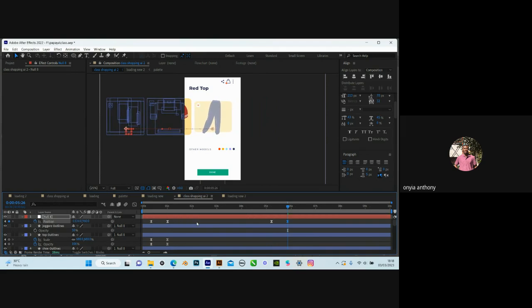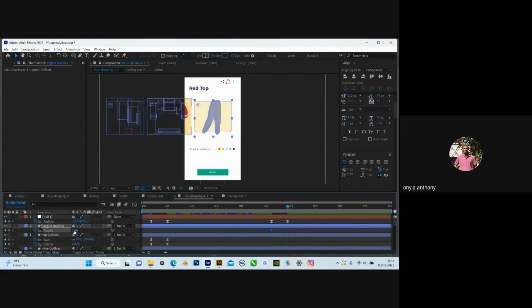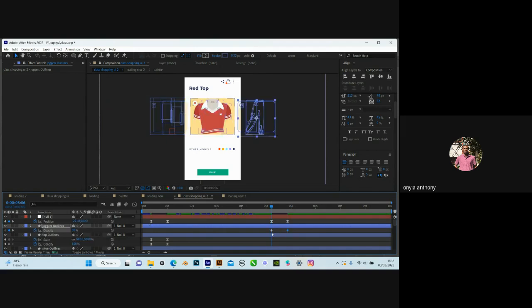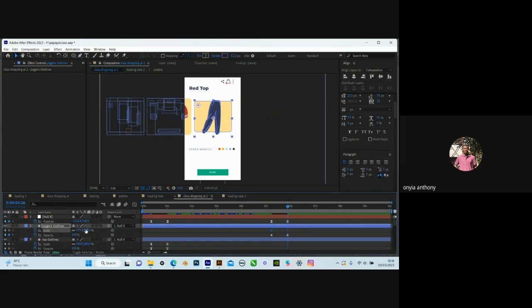roughly to the center. Also need to animate the opacity. So add a keyframe also for the opacity. Jump to this, increase the opacity to 100, and also scale. So Shift S to also display the scale. If we add a keyframe for the scale and this, and scale it up.